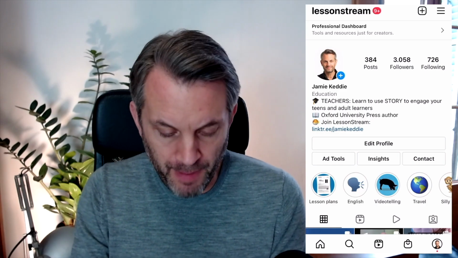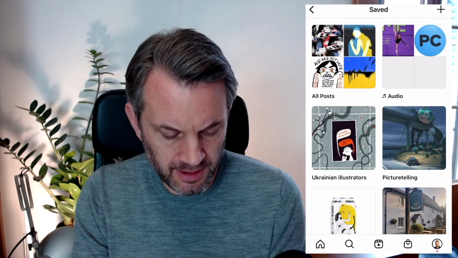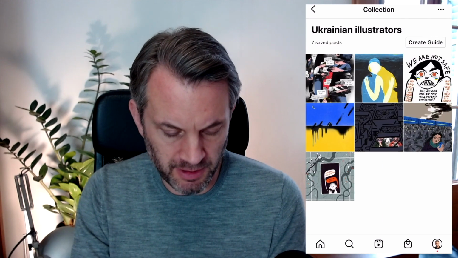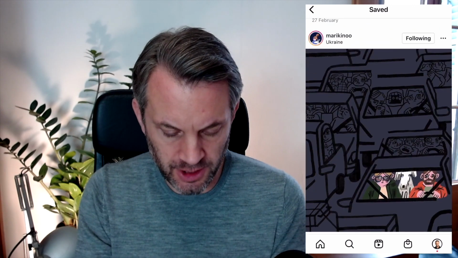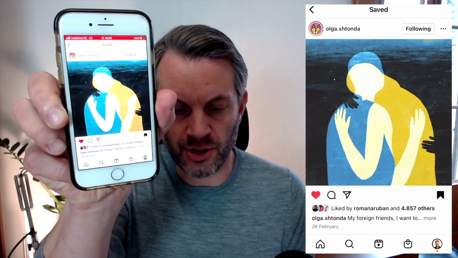Okay, now back to my collections here, saved, and you'll see that we've got this collection Ukrainian illustrators, which contains about 8 illustrations. These are the ones that I want to use in my activity. One thing to bear in mind is that there doesn't seem to be a way to order them. So when you come to show them to your students, bear that in mind. You'll have to skip through to find the one you want to show them. All right. So that's Instagram.